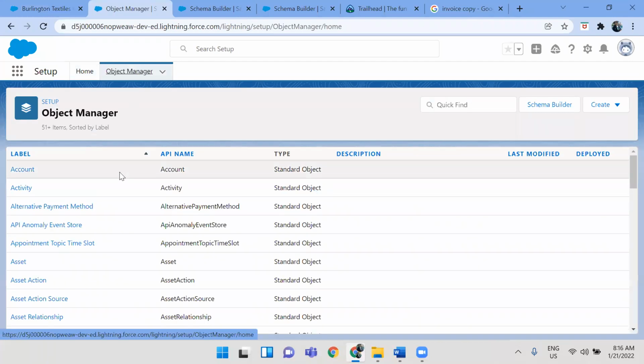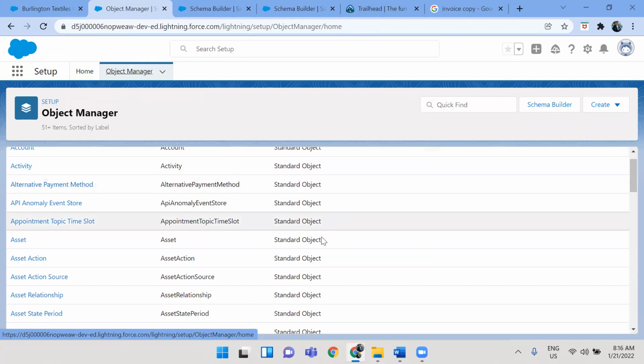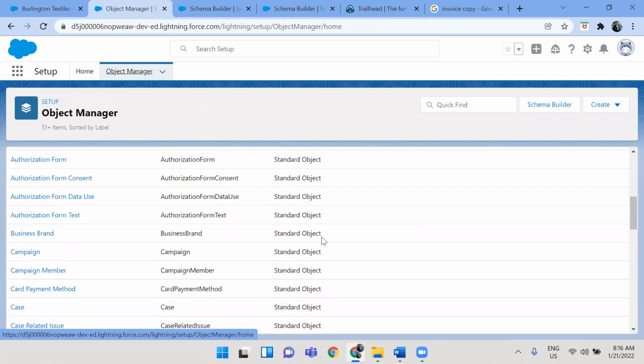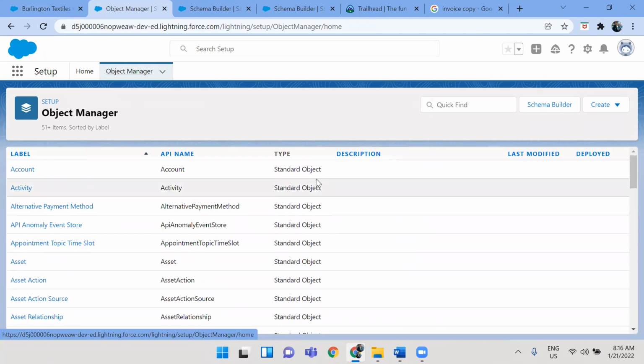In the object manager, all objects are specified, right? All these objects are created by Salesforce, which are standard objects. We have not created any single object here. These are all the objects given by Salesforce. When you procure a license, when you pay for a license and subscribe, you get the standard objects. Okay, let's take one object called account.